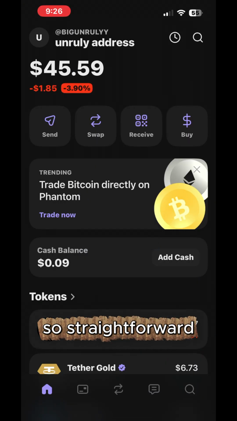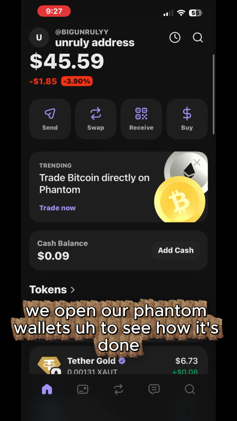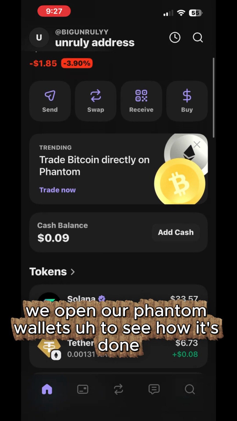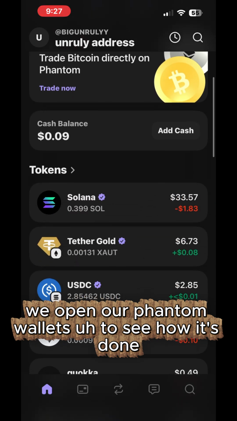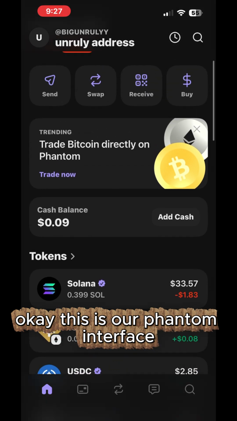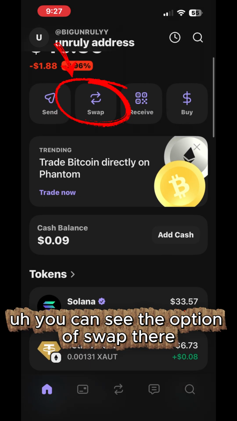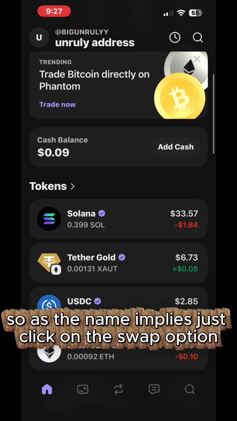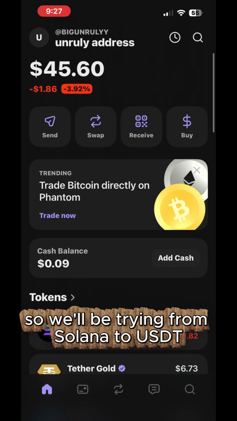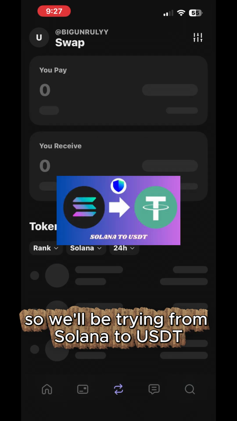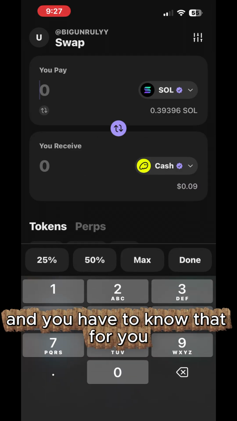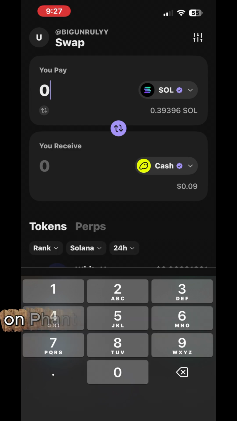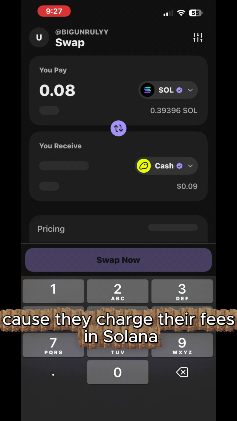So straightforward, we'll open our Phantom wallet to see how it's done. Okay, this is our Phantom interface. You can see the option of swap there. So as the name implies, just click on the swap option. So we'll be trying from Solana to USDT. And you have to note that for you to be able to do anything on Phantom, you must have Solana, because they charge their fees in Solana.